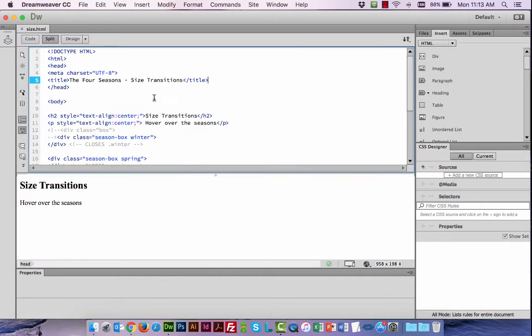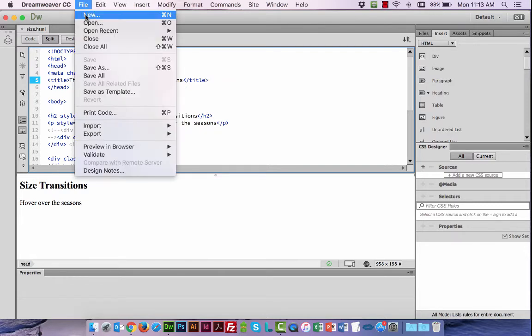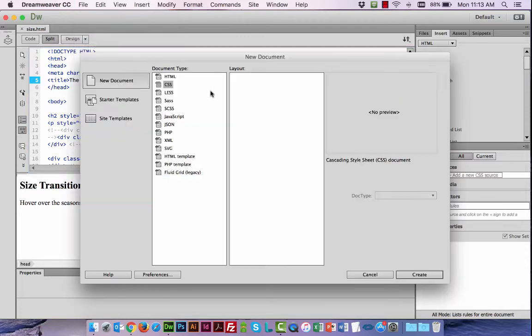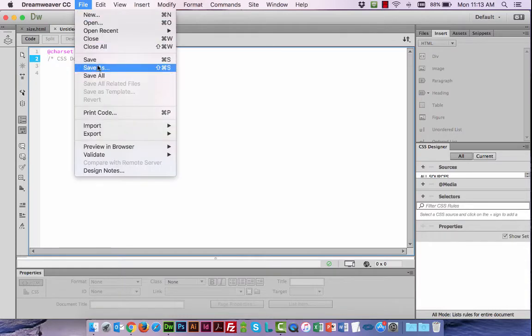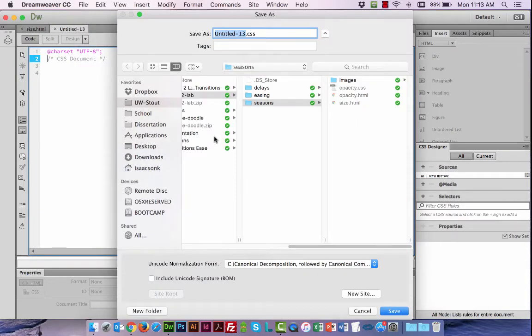And just like we did with opacity, we need to create a style sheet that we're going to use. So we're going to create an external style sheet. So I'm going to do New, pick Style Sheet, and click Create again. I'm going to save this one right away. And just like opacity, we're going to be doing all of the work in this particular CSS document and not in the HTML. The HTML is just going to stay put.